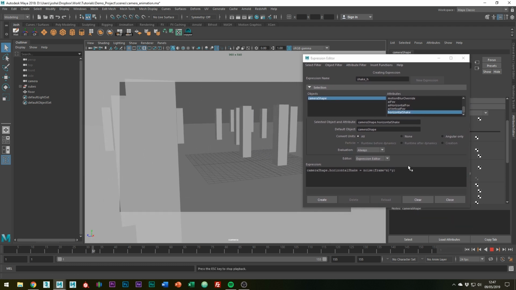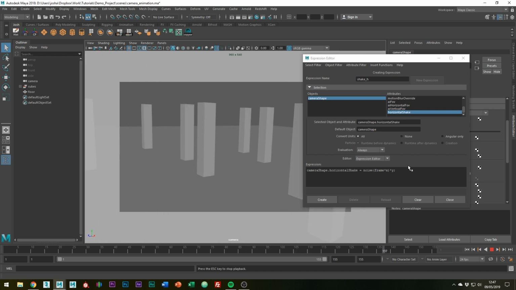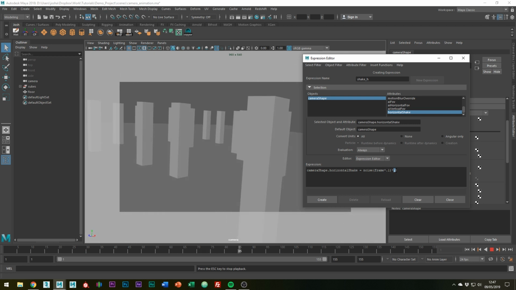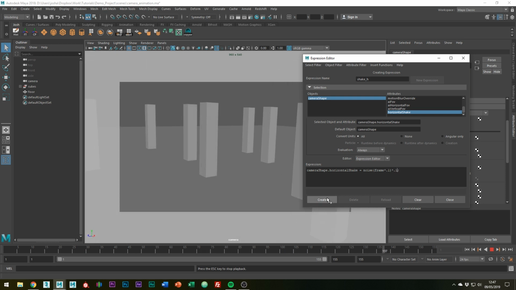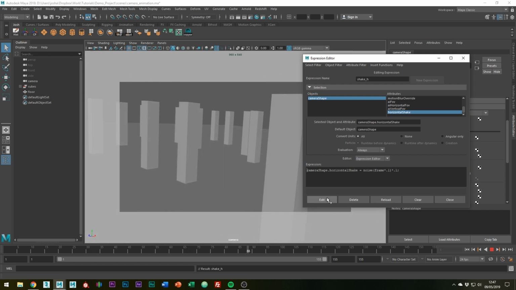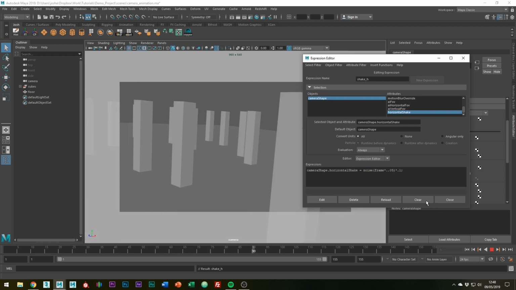I know I want more movement on the vertical axis, so the values here are going to be quite low. However, for an over-the-top example, I'm just going to use 0.1 for both the frequency and amplitude. So you can see the effect we're getting. I definitely want to reduce the frequency of the movement. Let's just try 0.05, and then just press edit to apply the new expression.